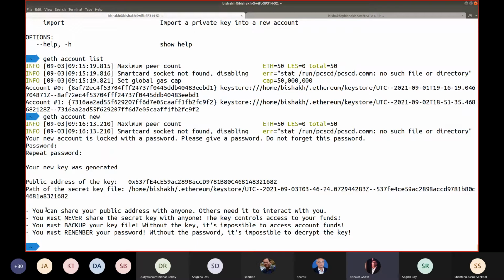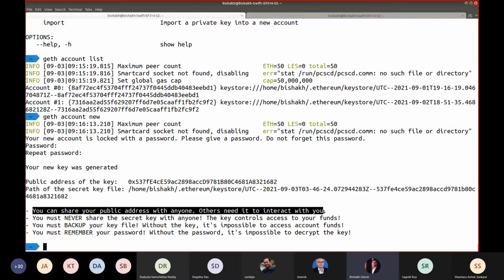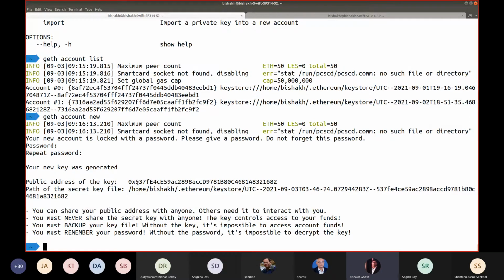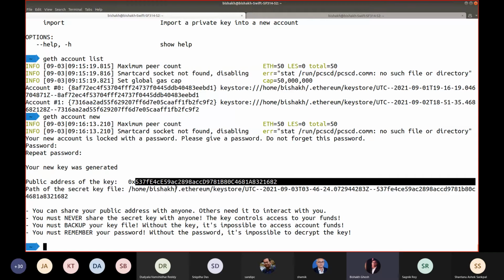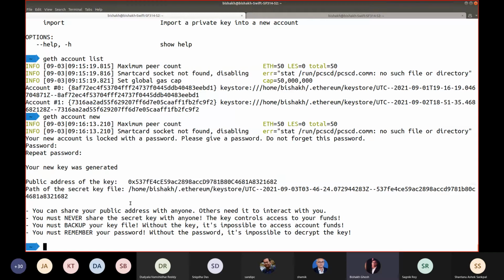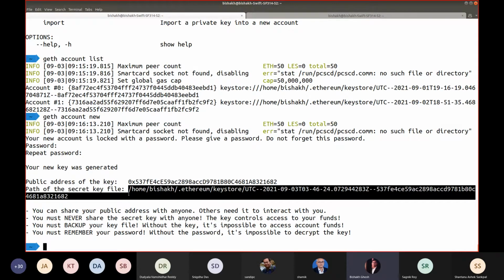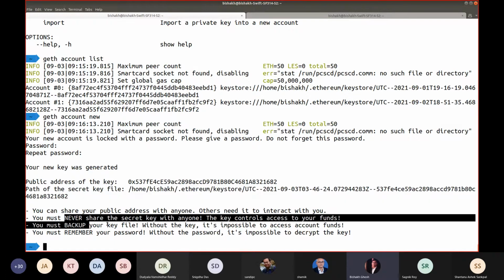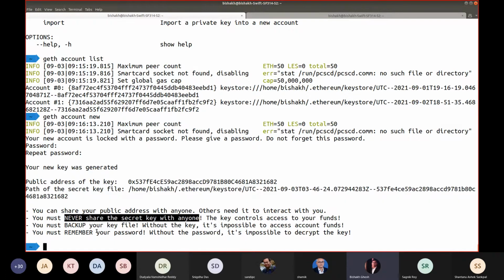Then Go Ethereum is saying that you can share your public address with anyone and others need it to interact with you. The public address is this one. Okay, and this secret key file is actually storing the private key also, which we should never share, although it is encrypted with the password, but still we should never share. And the private key, if you have the private key, then that is enough. So from that private key you can easily generate the public key.